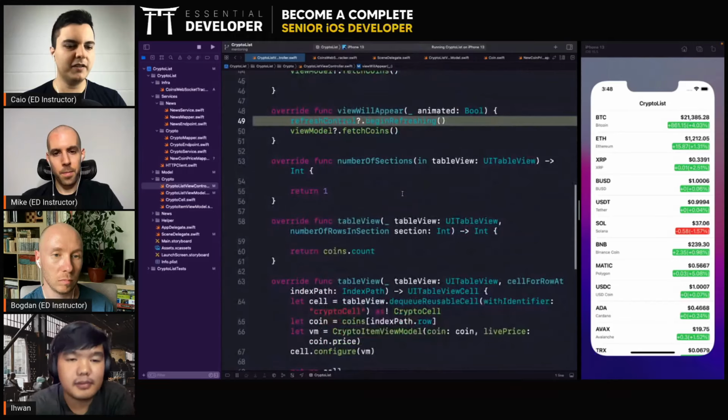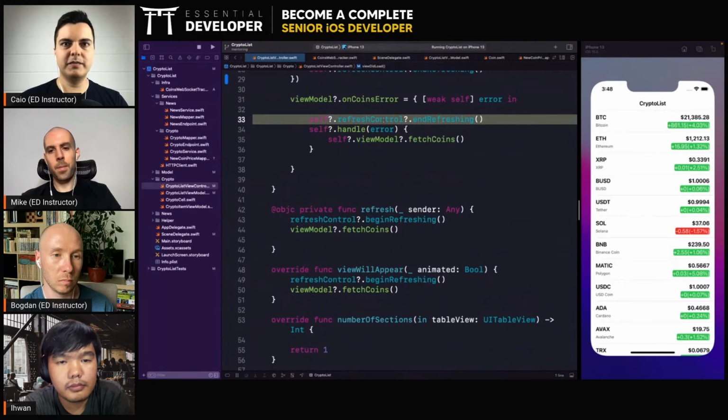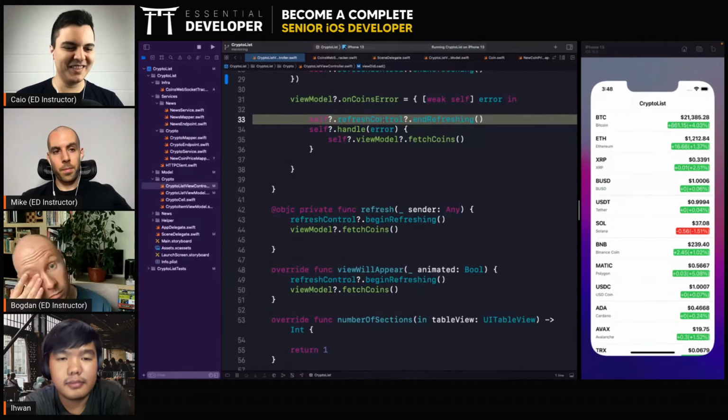And there might be edge cases here. There might be some race conditions where the user goes back when this finishes, and then the refreshing stays on forever. Have you ever seen apps where it already loaded the data, but the spinner is just loading forever? It's not great feedback for the user.